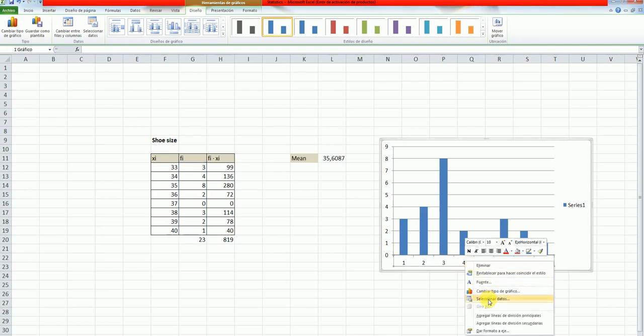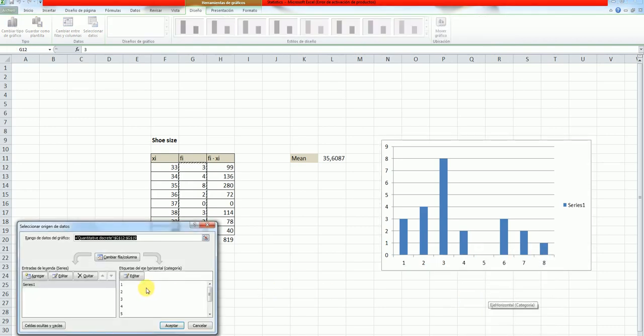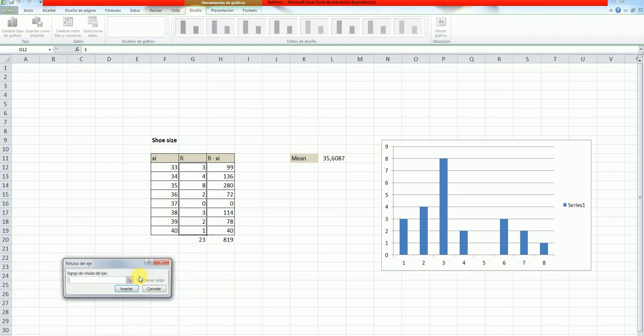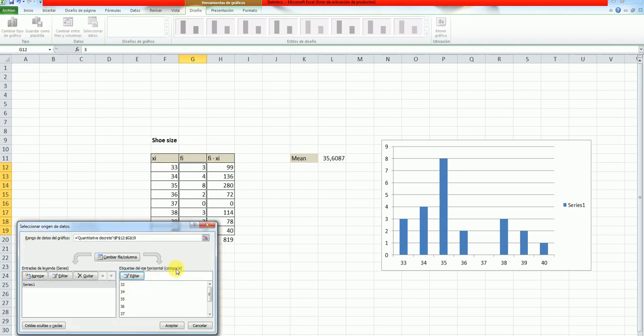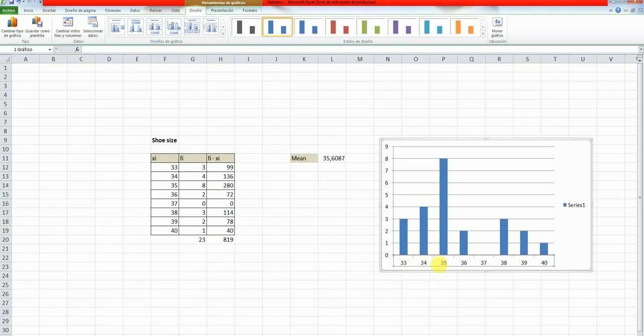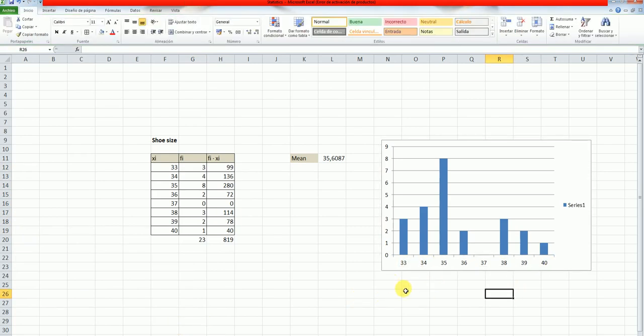Etiquetas del eje horizontal, that's what we want to change. Edit. Rango de rótulos. And now we select this column, accept, and that's what we want. From 33 to 40. That's the bar chart we wanted. And this is what you have to do in this activity and upload it to Moodle so I can see it. Okay?